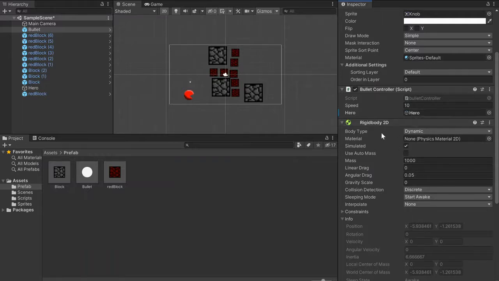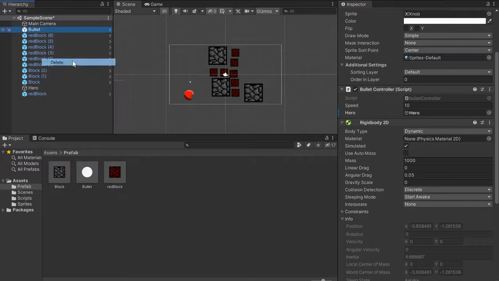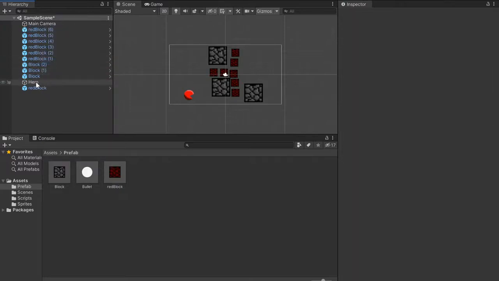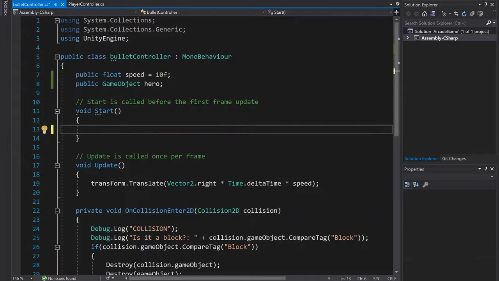Now, unfortunately, the problem with this is I can only make this bullet see the hero after it's been created, and I can't go into the inspector in the middle of the game and do that. So what I need is a way of the bullet finding the hero after it's been instantiated. So let's go ahead and go into the code and do it through code.